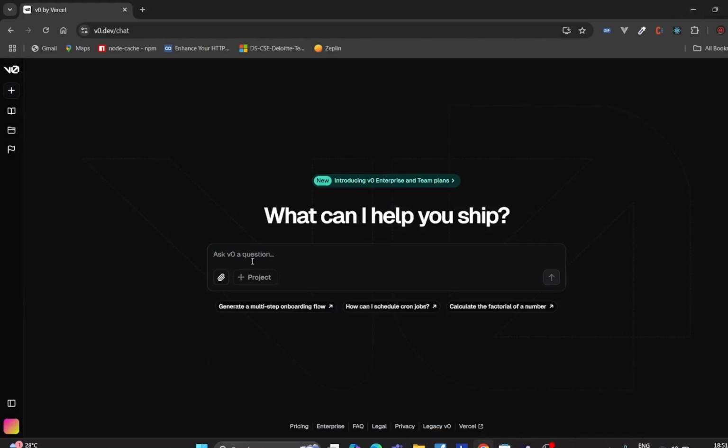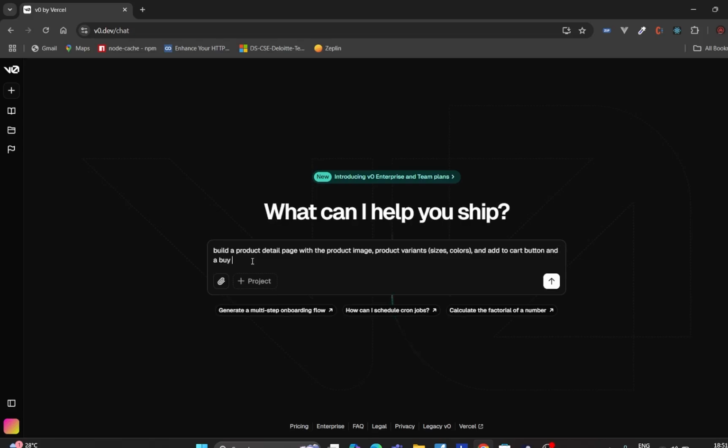So today we'll be looking at what V0.dev offers us, and let's go ahead and give it a prompt. So let's say, build a product detail page with the product image, product variants, and what will be the variants? So let's say we have sizes and colors, right? And add to cart button and a buy now button.